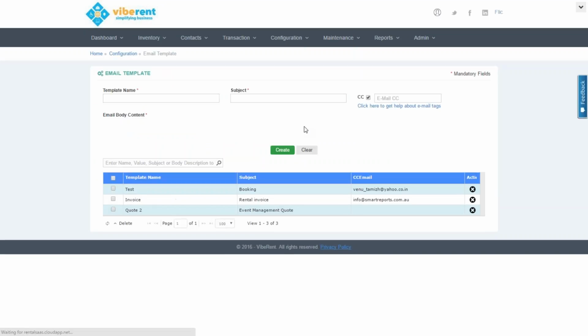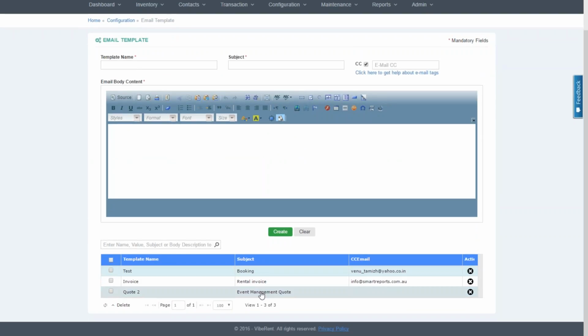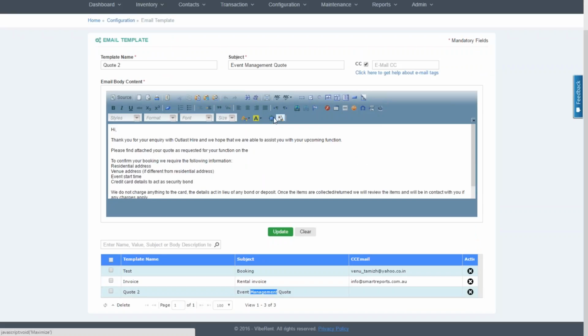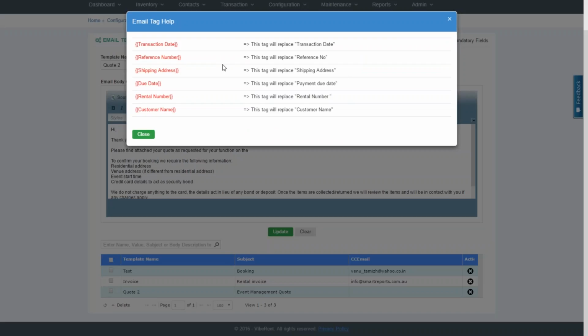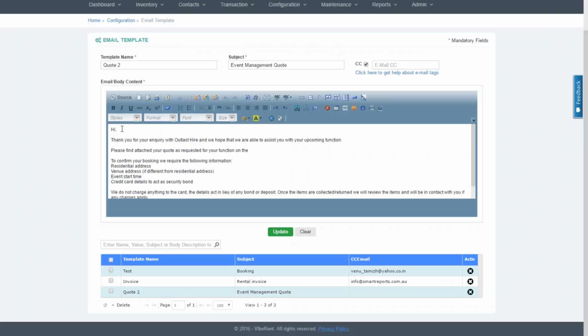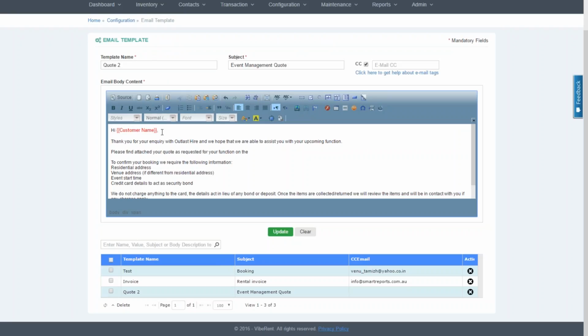Viberent also allows you to send out emails directly. You can have one template for quote, another template for rentals, etc. So you can have different messages for different purposes. And Viberent also allows you to personalize your message. Suppose you want to include the customer name so that it is personalized when you send it to them. Simply include the tag as part of Viberent. And so when the email is sent out to the customer, it will be personalized saying, hi John, or hi Mary, etc. So Viberent provides a lot of configuration that makes your life a lot easier.